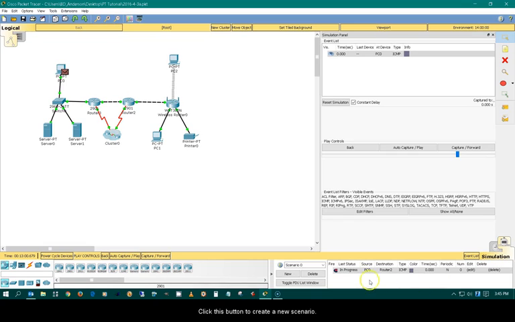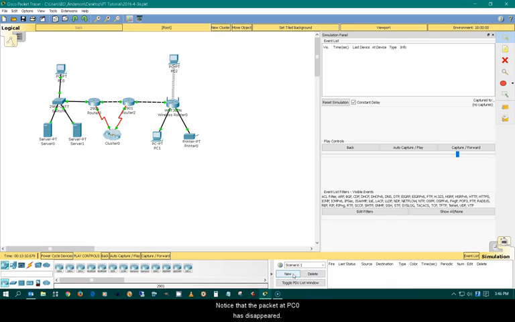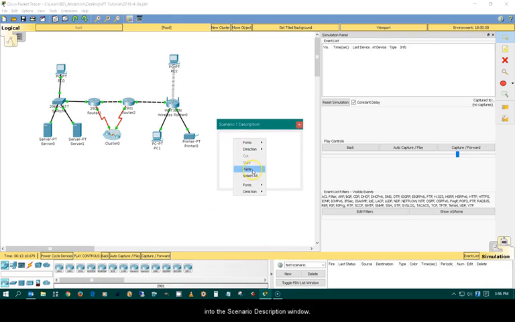Click this button to create a new scenario. Notice that the packet at PC0 has disappeared. New scenarios are initially blank. Rename the scenario by highlighting the text and typing in a new name. Additional information about the scenario can be entered into the Scenario Description window.